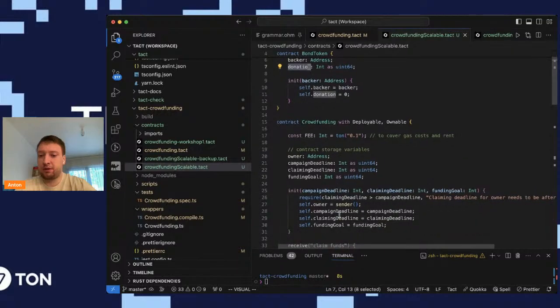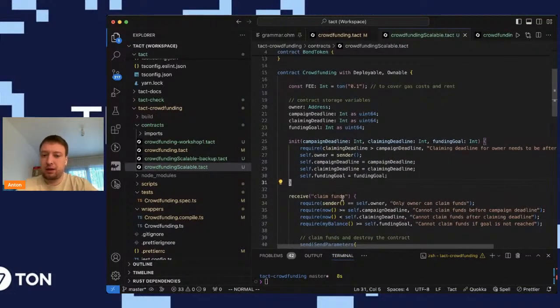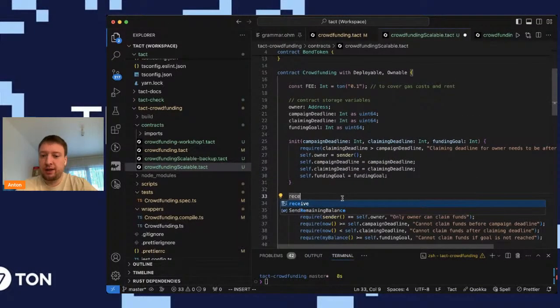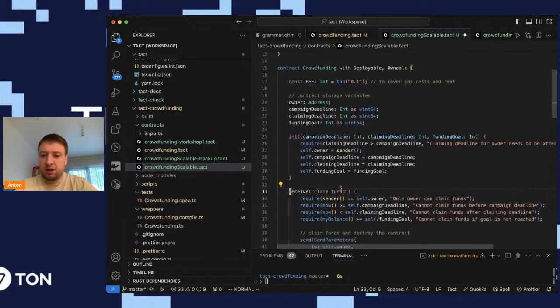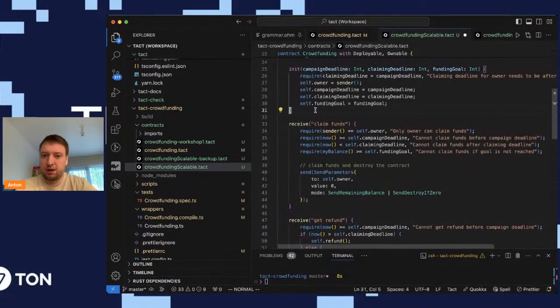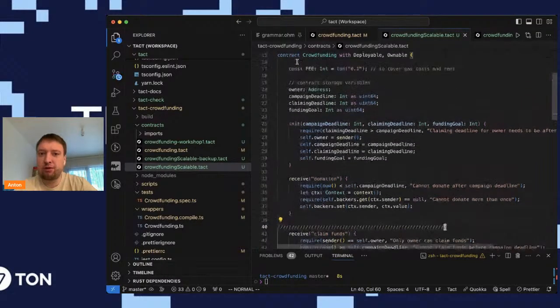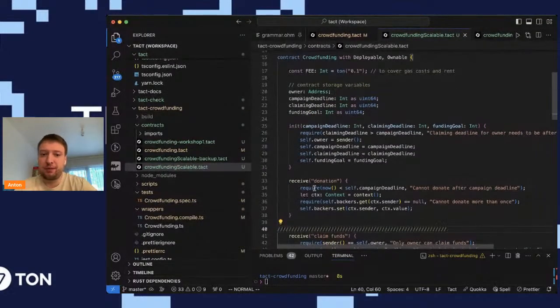And to this end, let's switch for a bit to the crowdfunding contract and write this logic here. So how do we donate? Well, let me probably move this up there. And this part we have not touched yet. We have not rewritten, refactored, so to speak.